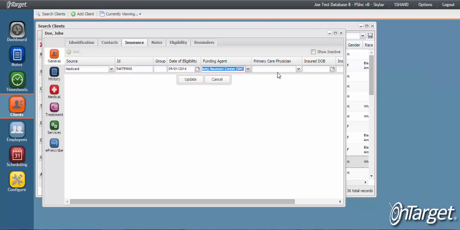Next, enter in the primary care physician if the client's funding source requires that physician's NPI on the billing claim. An example of this is the Carolina Access funding stream. It is best practice that when a primary care physician is listed on the insurance card, that information gets entered into the system here. The list of primary care physicians is maintained in the Configure desktop under the List Configuration screen.